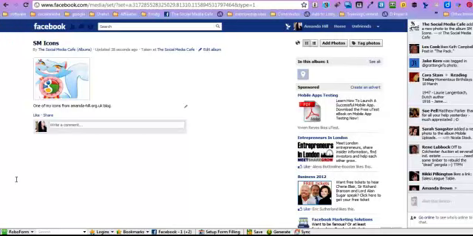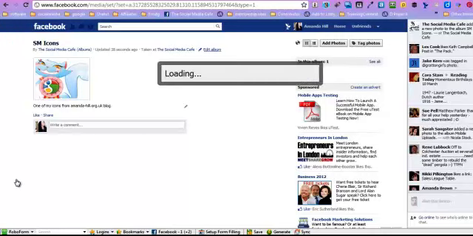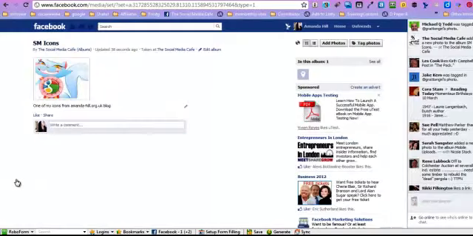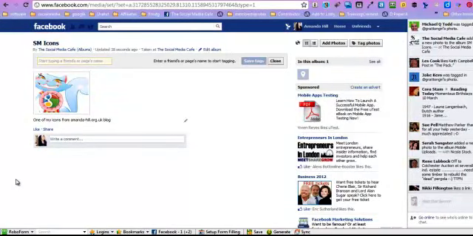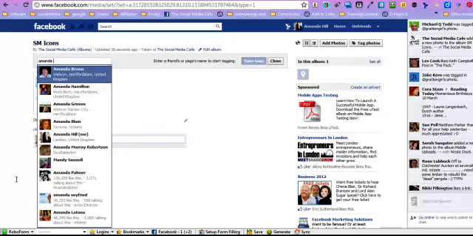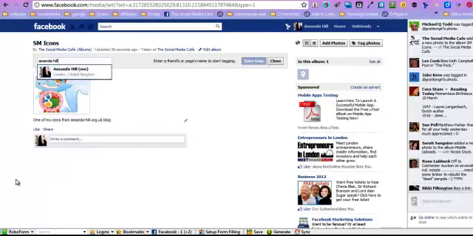So as I've already created this album, I can go and edit the album and I can change things. I can edit the pictures, I can delete the album as well. And I can also add some more. And I can also then tag the photographs as well. So I can tag them with me, or I can tag them with the Social Media Cafe.